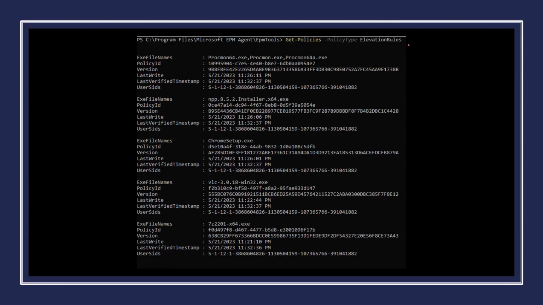And if I do Get-Policy and the policy type is elevation rules, then it tells me the elevation rule policies that have been targeted to this device. In this case, I have targeted elevation rule policies for Procmon, Notepad++, Chrome, VLC Media Player, and 7-Zip. It tells me all the exe files that were targeted, the policy ID, the version, and all that information, right? So again, a very handy tool if you want to intuitively look at the policy that the device has received from the Intune service without going through the hassle of going through the logs or the registry. You can make use of this EPM tool. All right, enough said. Now let's get to the fun part, and let's do some demo.